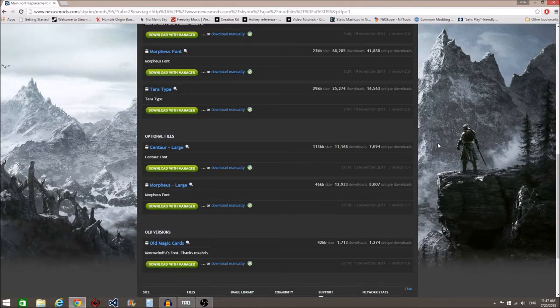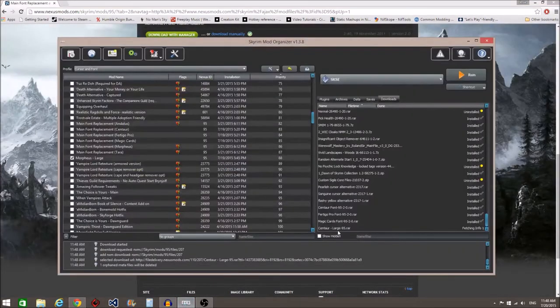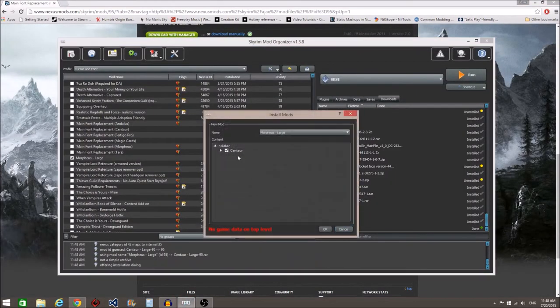If you're trying to use the Centaur Large or the Morpheus Large fonts under the optional files, you're going to have some issues with installation. And I'm going to show you how to fix that right now. So if we download it with Manager, I'm using Mod Organizer, we bring it up, and we can't get that data on top.